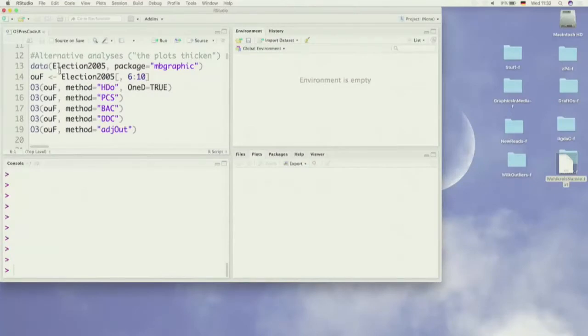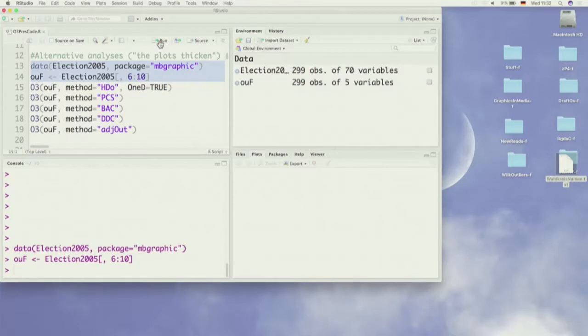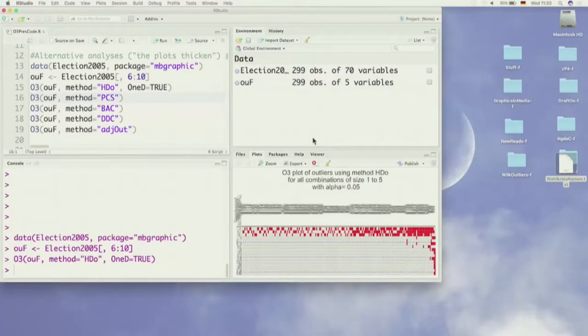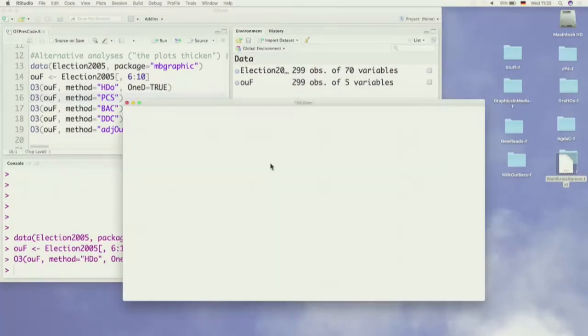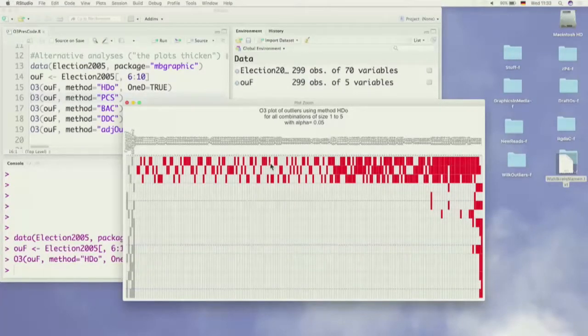So let's see what happens if we choose a slightly different set of cases. I'll take the first 5 variables in that data set and just choose those, and then I'll run the HD outliers on those. And so over half the data set are outliers. That just doesn't seem reasonable, does it? So there's some kind of problem there. And that's all with one-dimensional combinations, if you look at my picture.